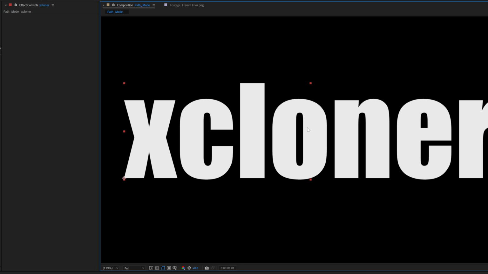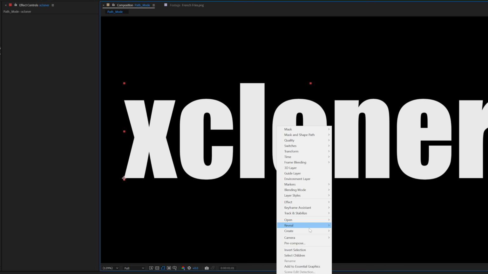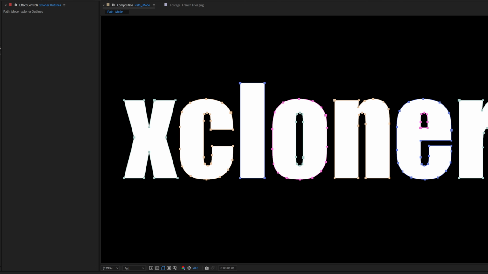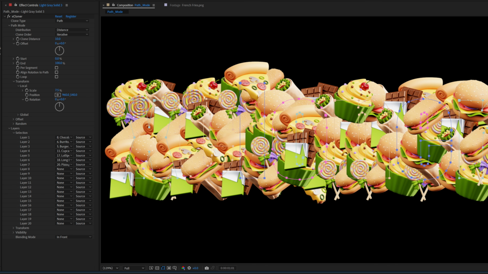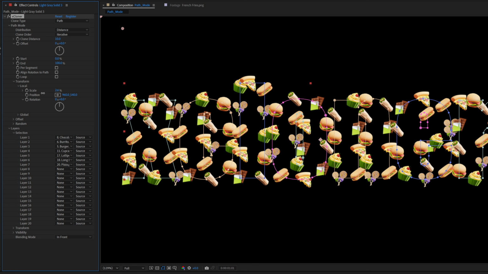And we need the mask, so we're going to convert it by right-clicking and going to create masks from text. And we are going to copy and paste these masks to our xCloner layer here. And then if we scale the size a little bit, you see that these clones are going on this text path here. We are going to use something different so it's a bit more visible.